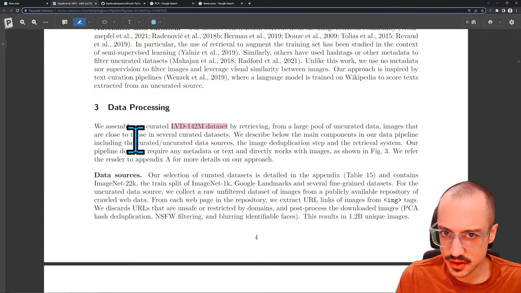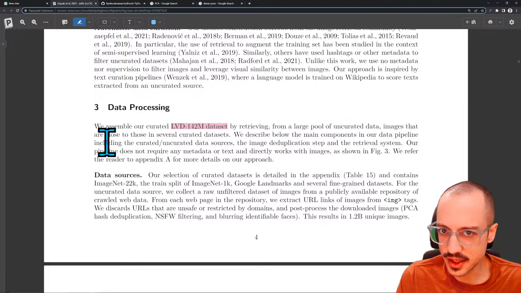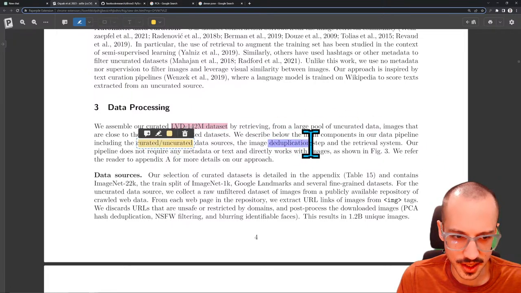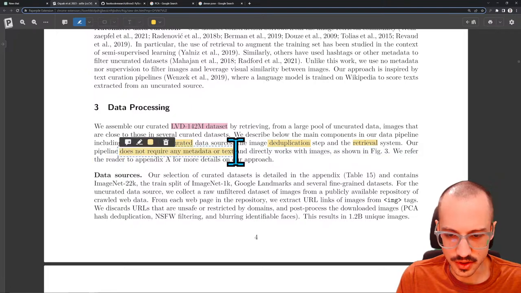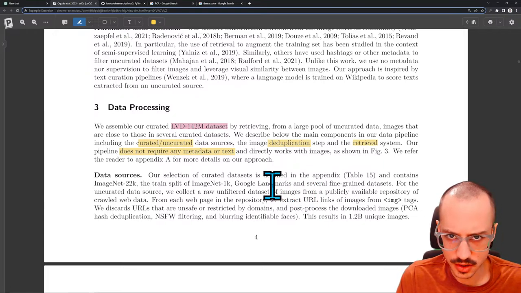Images that are close to those in several curated datasets. We describe below the main components in our data pipeline, including the curated-uncurated data sources, the image deduplication step, and the retrieval system. So there's a couple different components up here. You have the curation and uncuration, you have deduplication, and then you have retrieval. Does not require any metadata or text, so they're not training a CLIP, right? They're not training something that has knowledge of both text and image. This is a pure image foundation model.